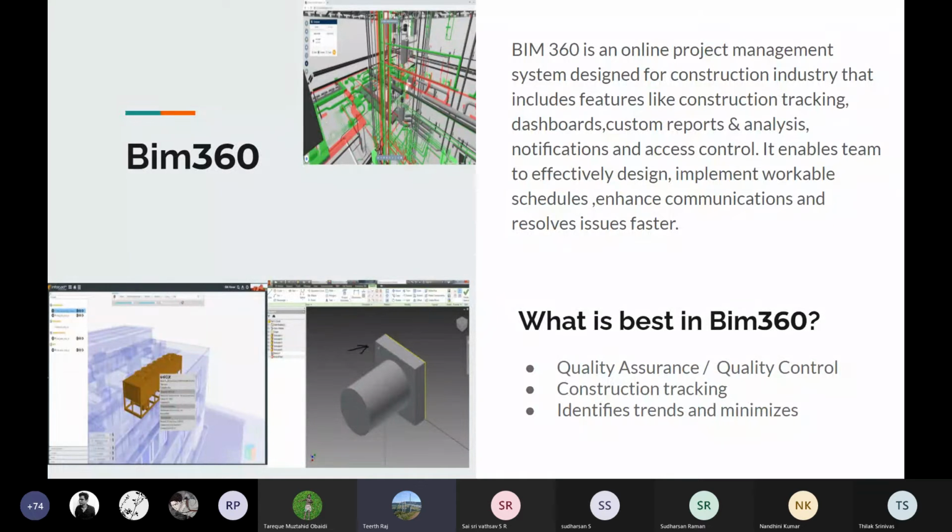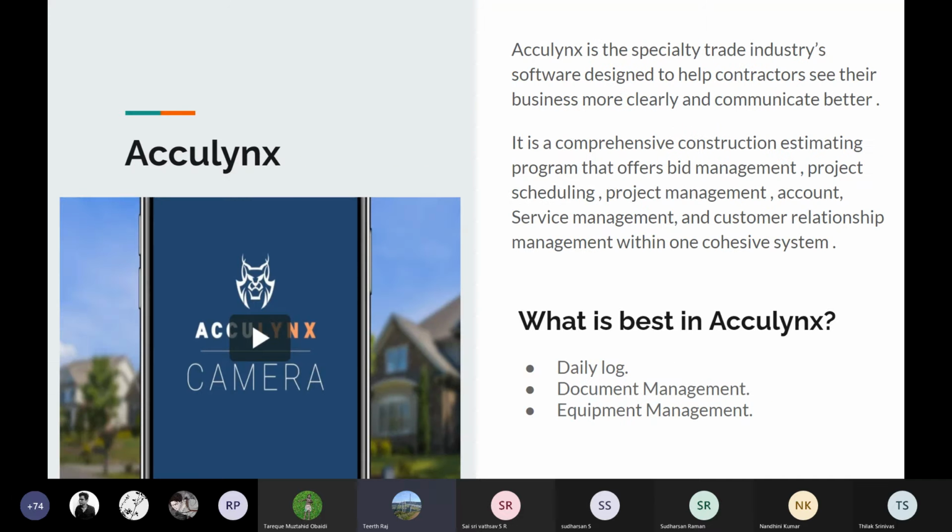The best parts of BIM 360 are quality assurance or quality control, construction tracking, and identifying trends and minimizing risks. BIM 360 has powerful architectural design features that make it a gem for architects, engineers, or anyone focused on the planning and design of a project. So if you are looking for a start to finish construction software solution, it may not be for you. BIM 360 has a steep learning curve, but it will greatly improve your documentation once you get the hang of it. So next slide, please.